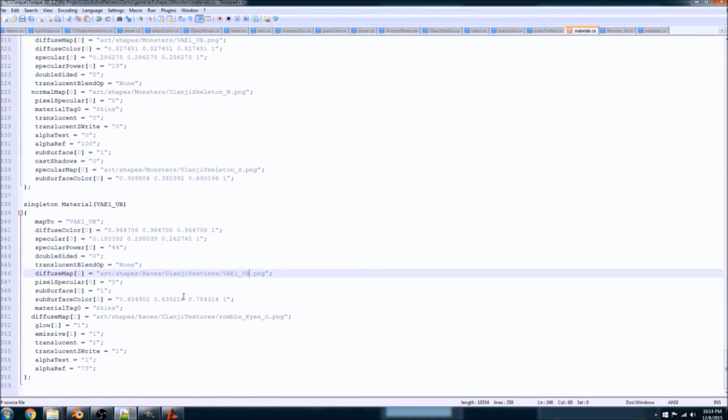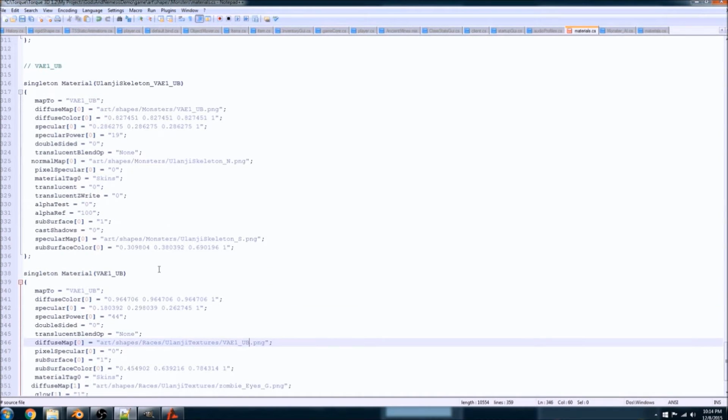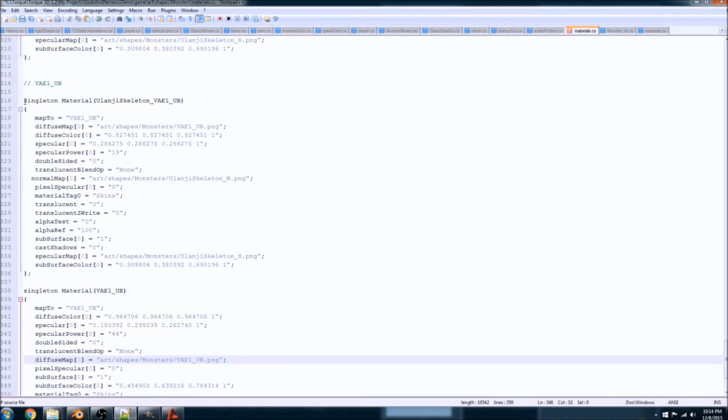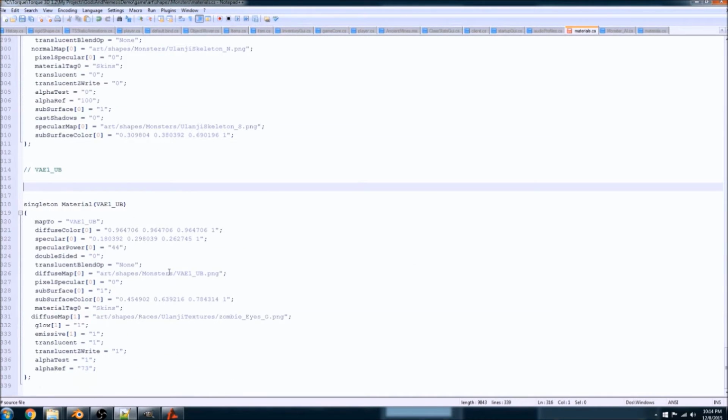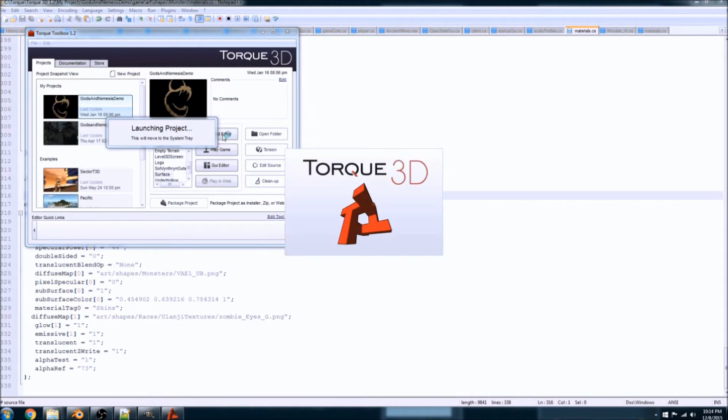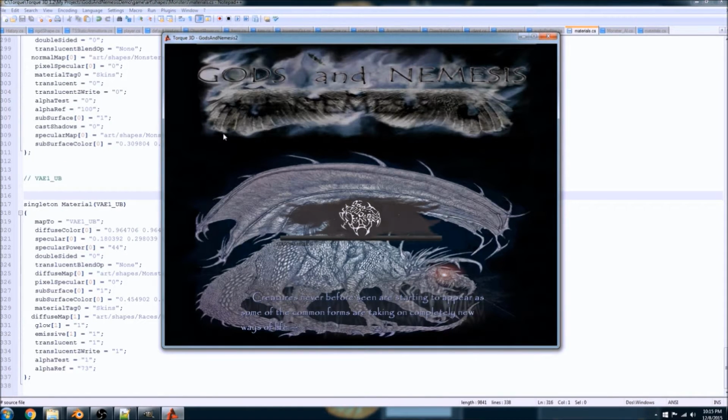Should just be able to do this. How neat is this diffuse? I think we need all this other designs. I keep it as the zombie eyes, or as the glow texture.